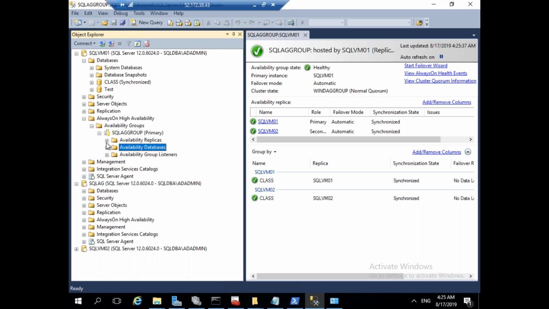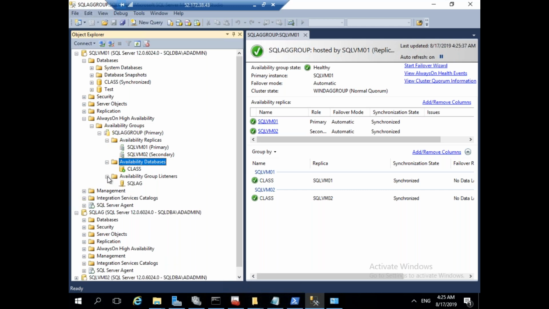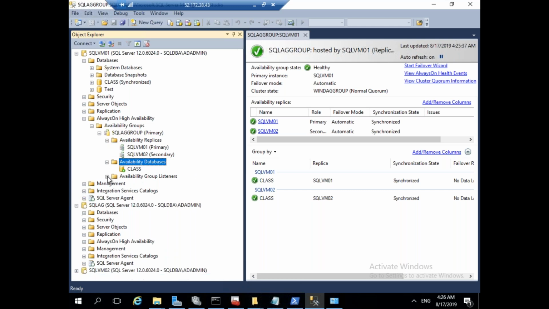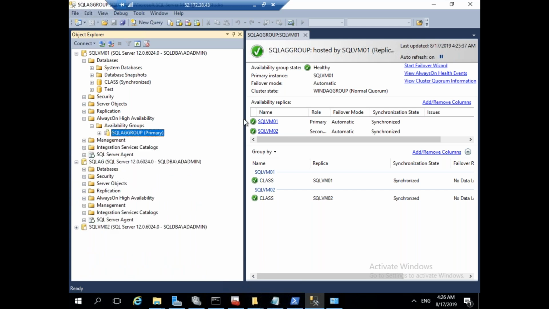Any other questions from anyone? Any DMVs that are to be used on a day-to-day basis for this? No need to use any DMV. There are many inbuilt reports instead of using the DMVs.